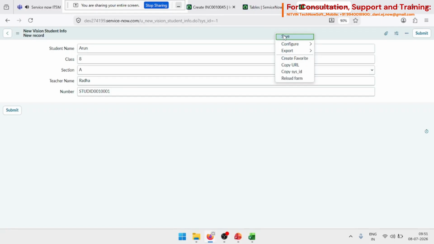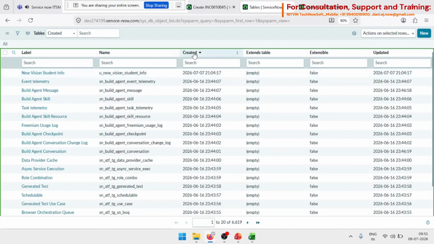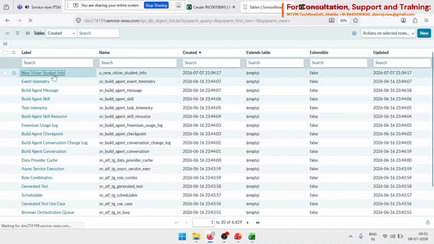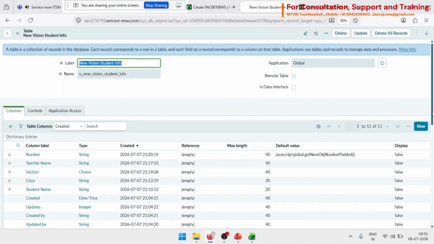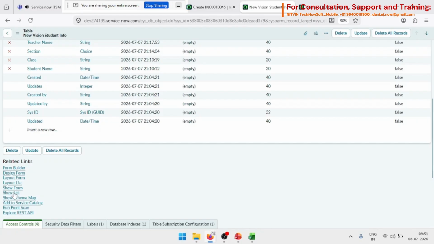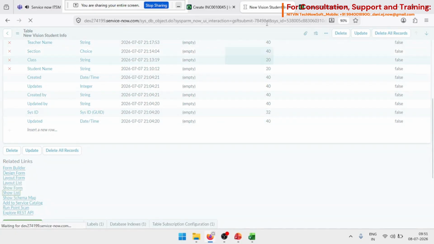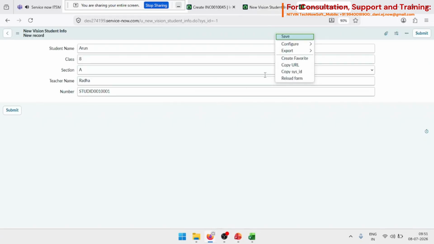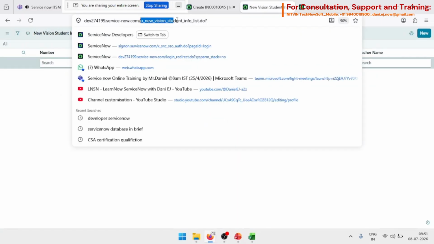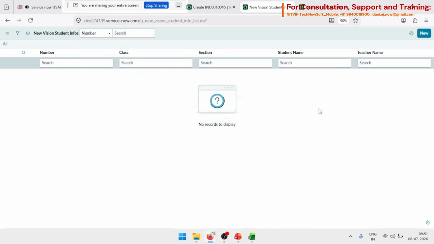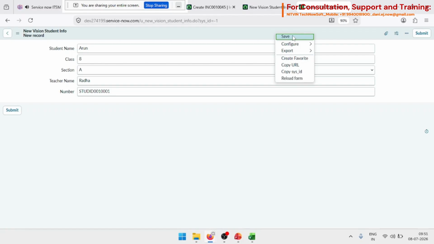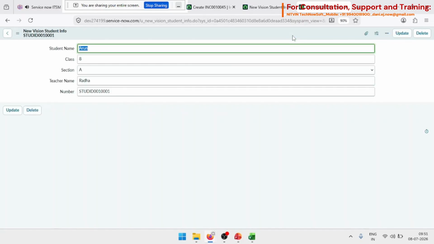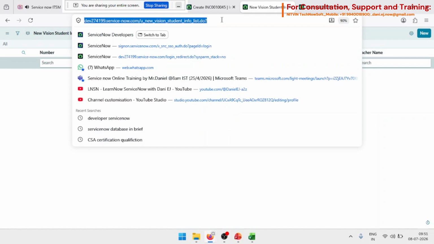So what I am doing, I am creating a new record. So far what we have done, we have done only creation of the table, and there is no data in this table. If you go and see the list view, click on show list, there are no records here. When I save this, it will create a new record in the database. The database has the student new vision table, and there are no records here because I am yet to create a record. Now I'm going to create a record by clicking on save. Go and refresh this list now.